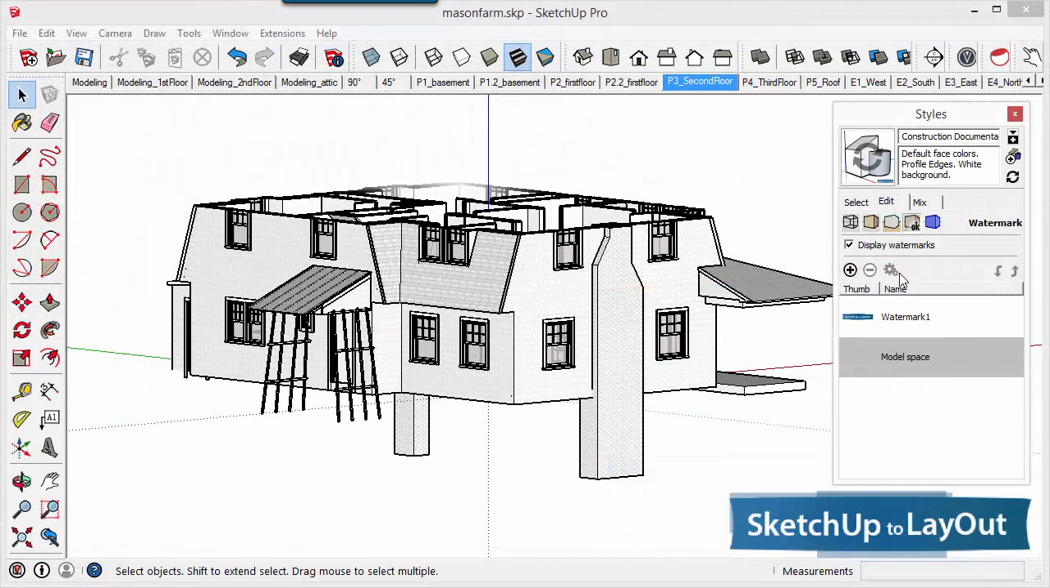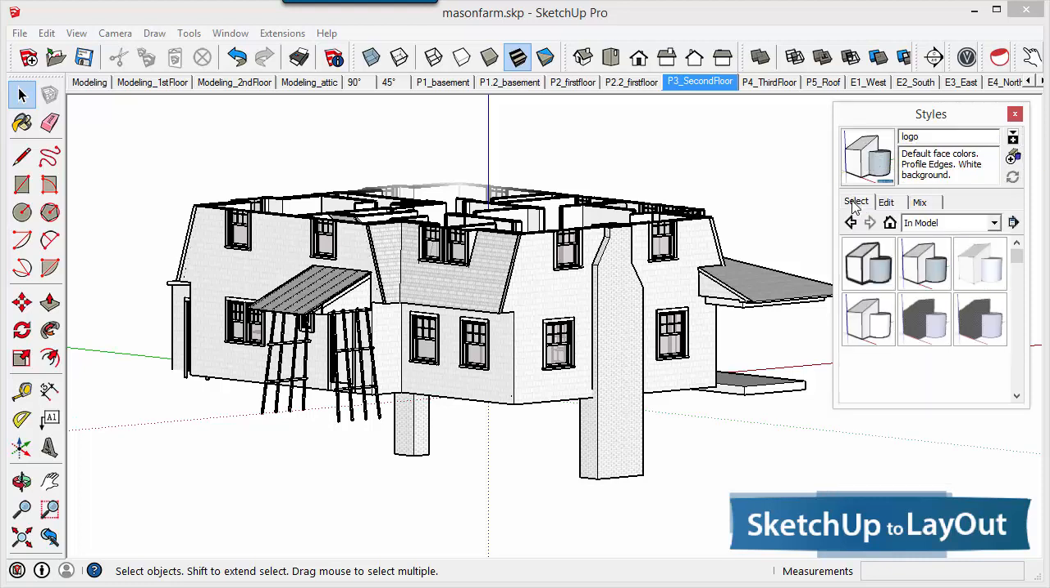So once you've added the watermark, we've now customized this style. So you can see there's the update symbol. So we'll want to click this button here, and that'll create a new style for us. So I'll just go up here and rename this and click update. And if we go back to the select tab and go in model, let me just purge. We can see this style here in the in model folder.